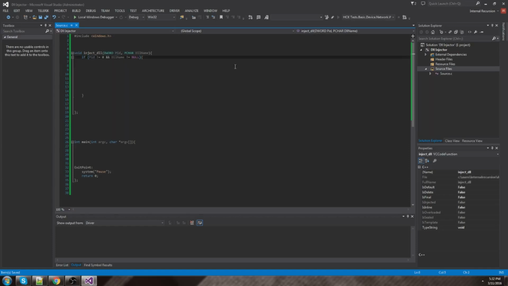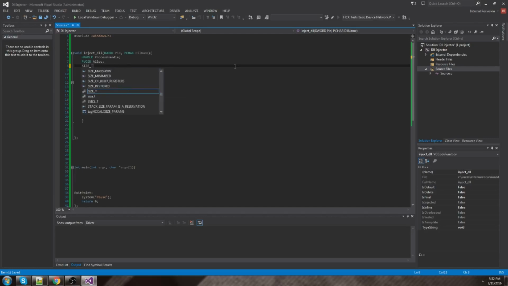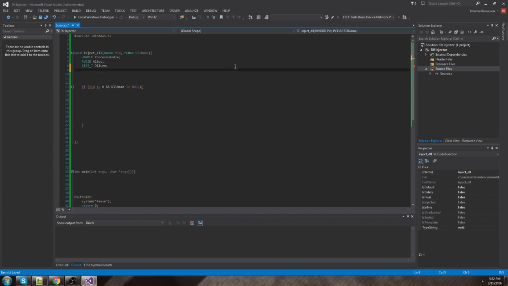Okay. Set up our variables. We're going to need a handle to the process. We're also going to need a variable just to store our memory allocations. We're going to need the size of the DLL's path. I think that's about it. Okay, so first things first, we're going to want to open up the process.